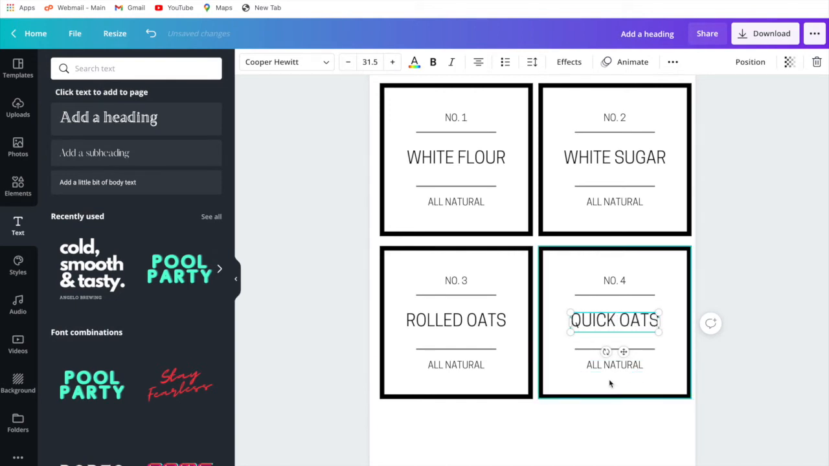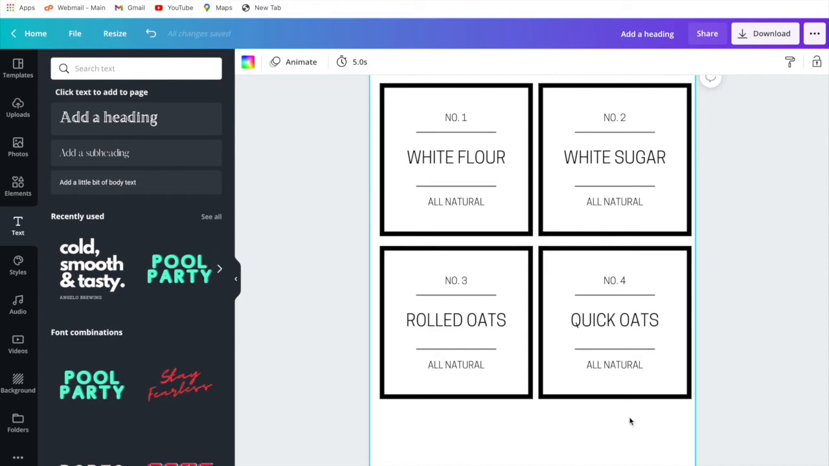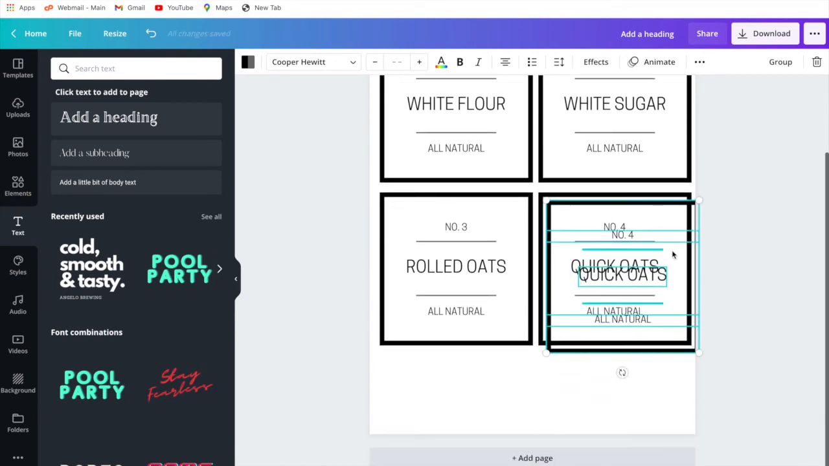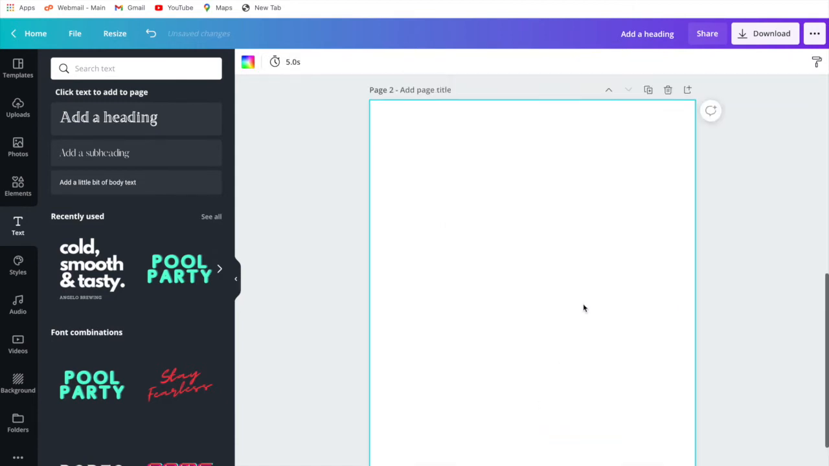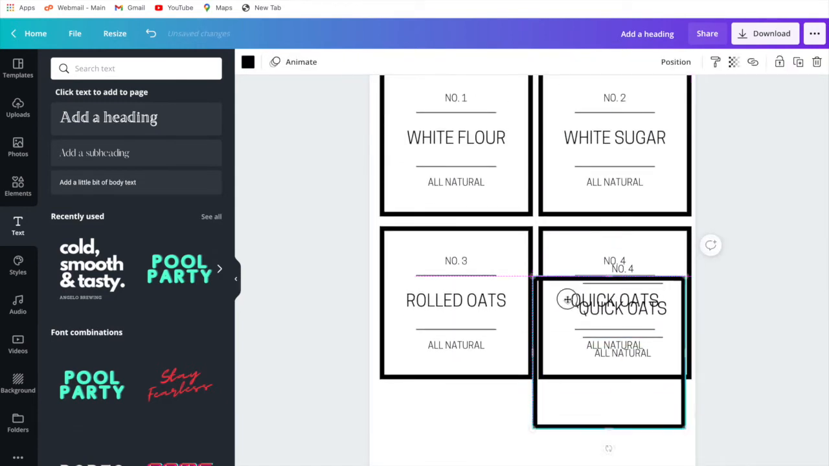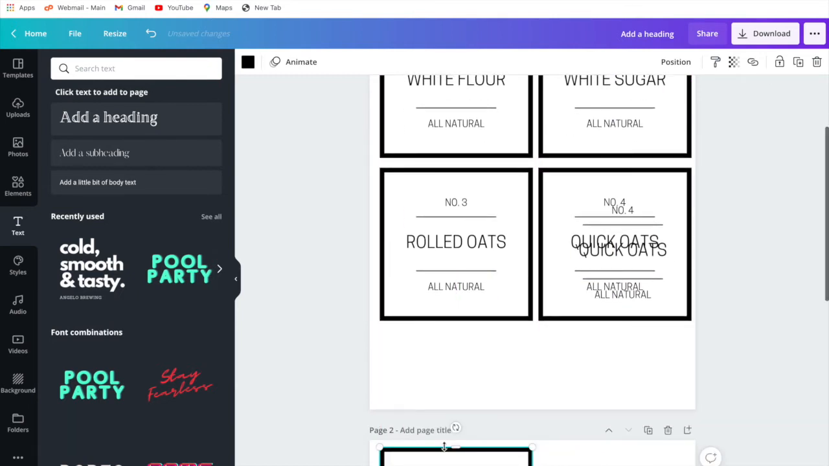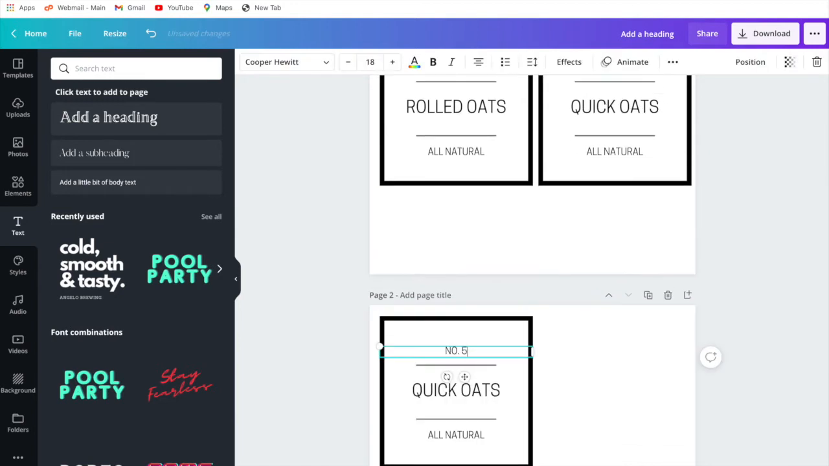So we've got quick oats, and then I'm going to highlight it again and do the Command C and Command V. And then I'm going to drag this one down to a new page. So just press add page and then drag it down. All right, that one's going to be number 5. And then I'm going to highlight that again and change it to breadcrumbs.